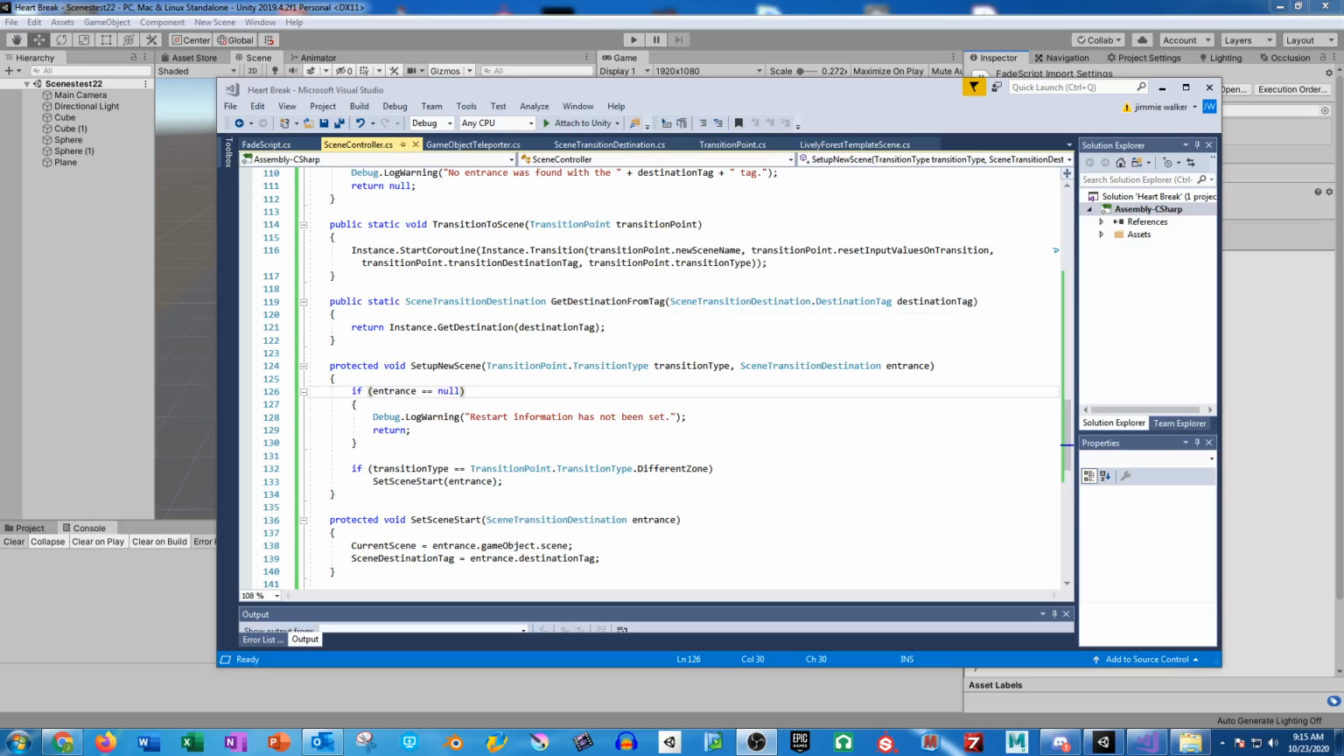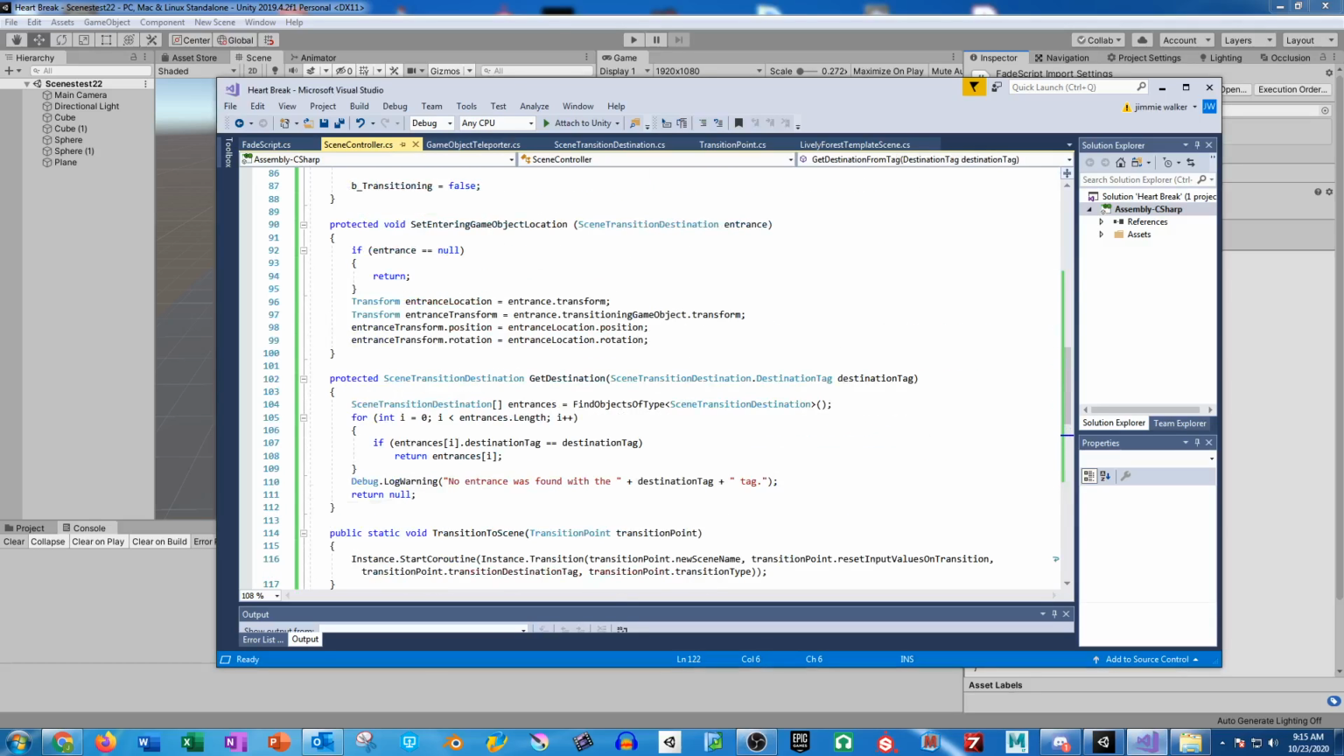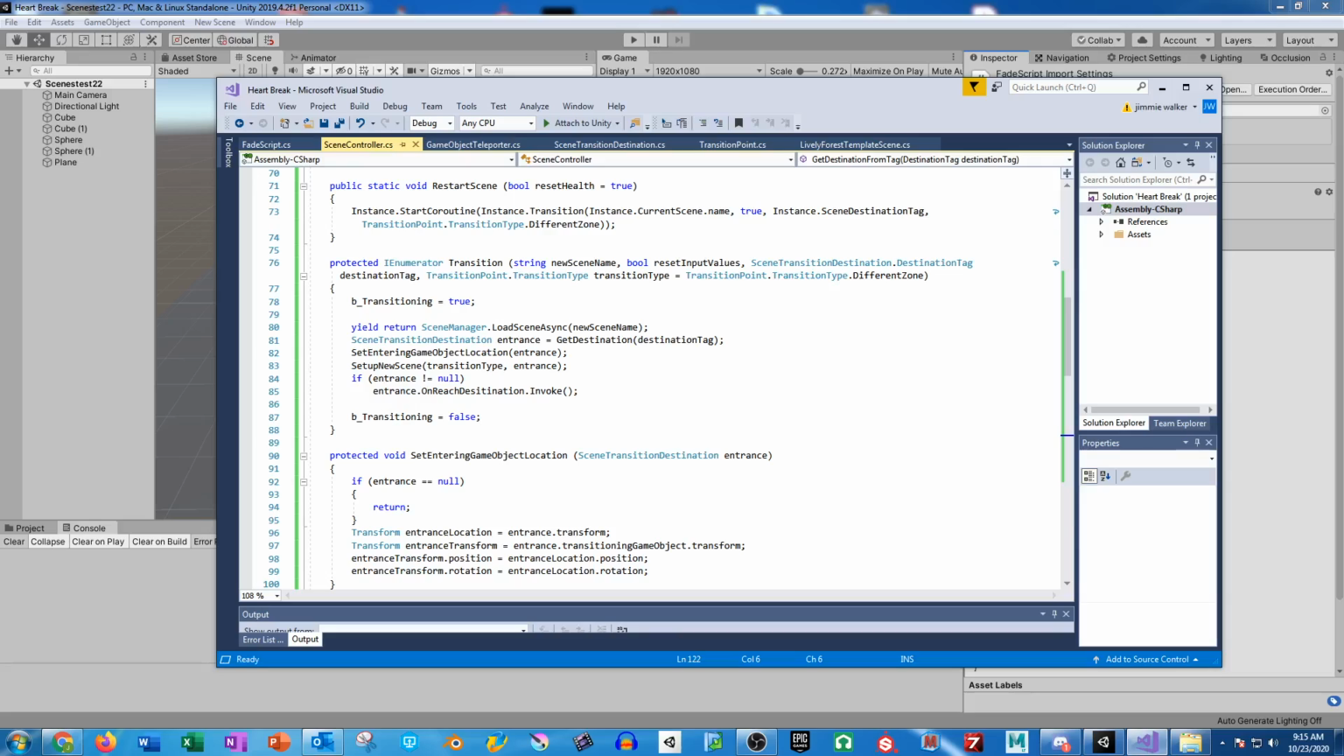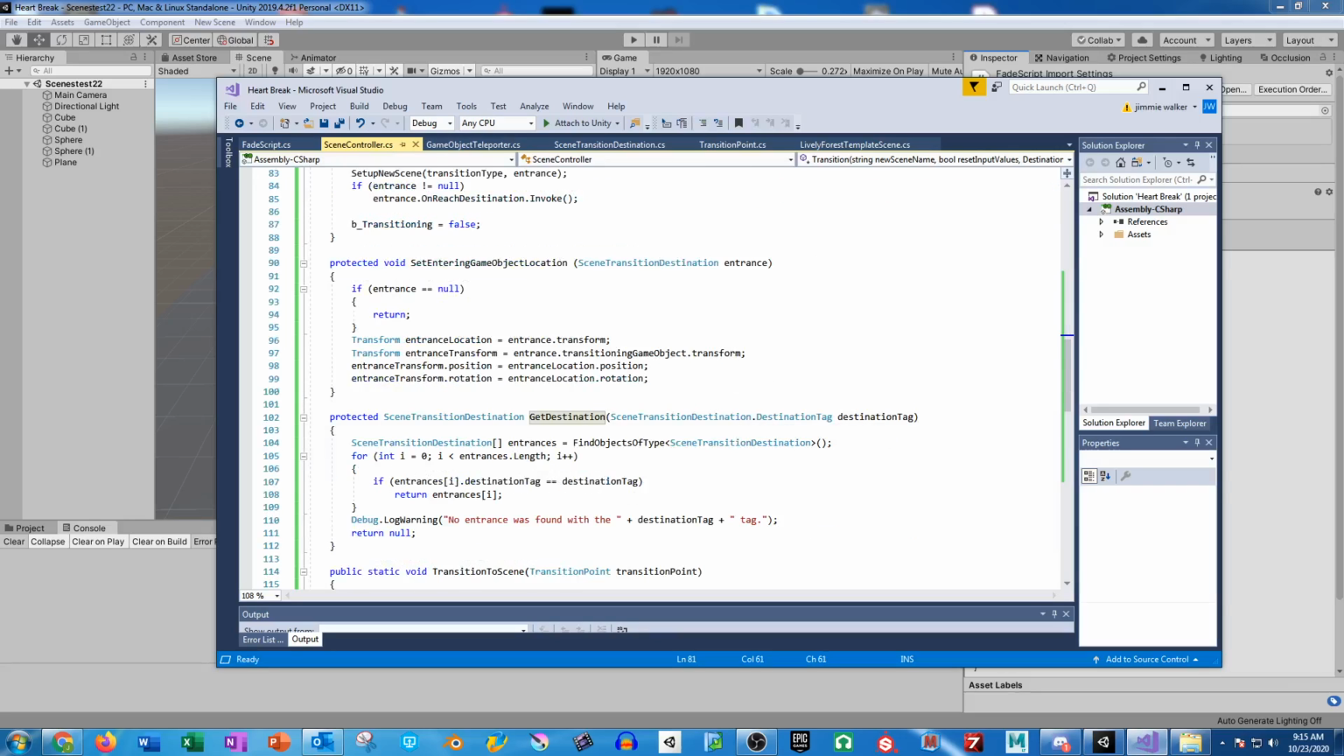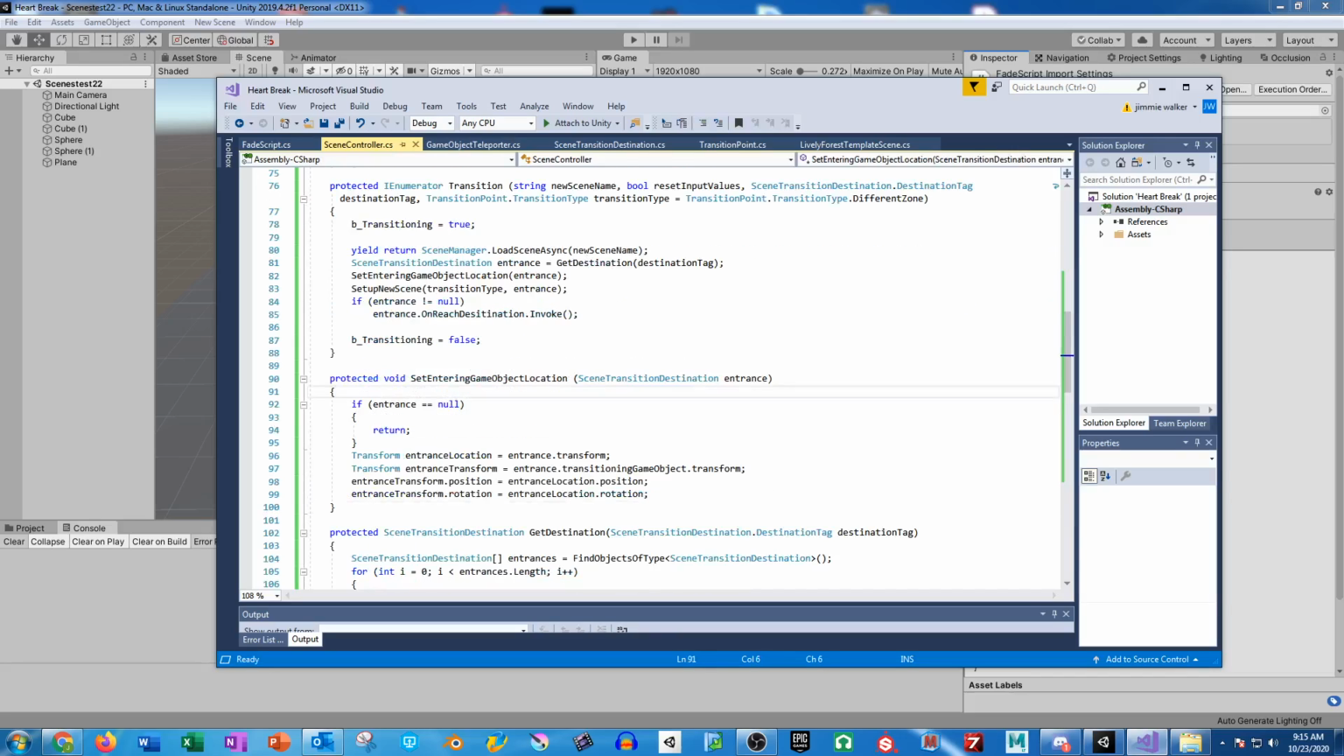So we were on the scene controller, and I had a bunch of errors. Let me just go through them real quick. On the IEnumerator, the get destination was an error because I didn't create a protected scene destination for it. So I've done that. I also had two errors here, because I called them entrance something when I should have been calling them by the entrance transform. That was my bad.